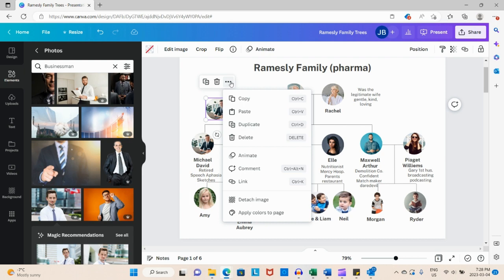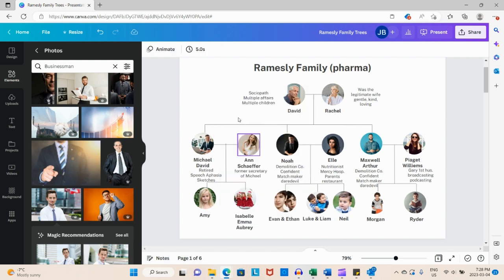You can delete them over here: copy, paste, duplicate, delete, and make comment. Ooh, you can link it to a link somewhere. We can detach the image, so we can just take the image off entirely or apply colors to the page. In this case, we're just going to delete it because that one's an extra one. And you can also move these little lines, so you can move them up or down. You can make them shorter, you can make them longer, depending on what you're looking to do. And again, you can also duplicate them, trash them, whatever you need to do.